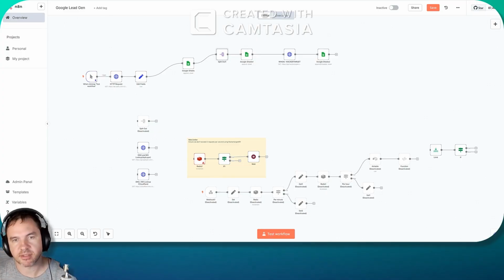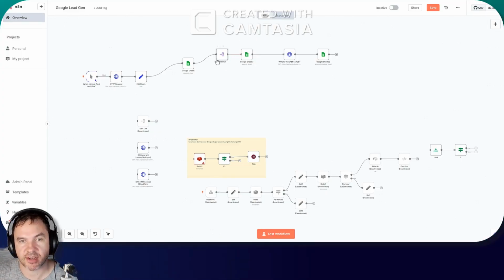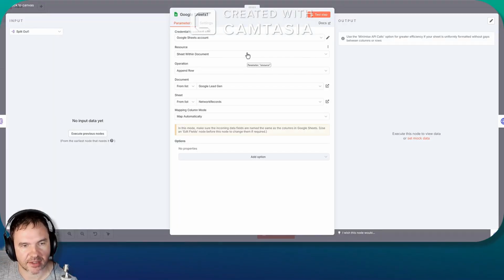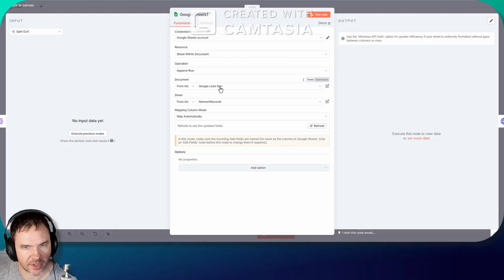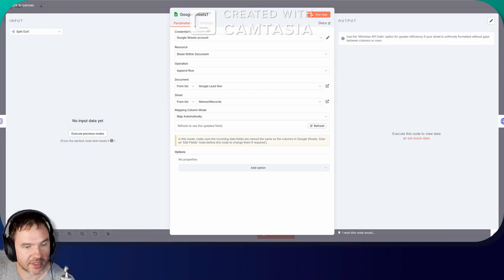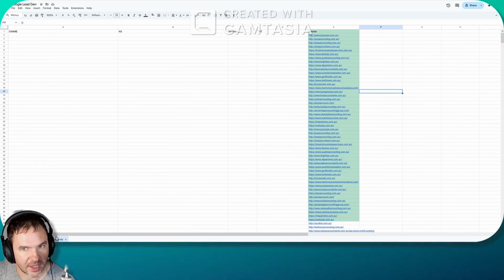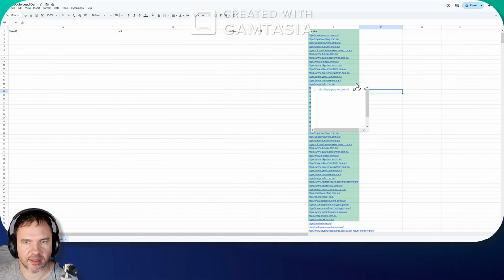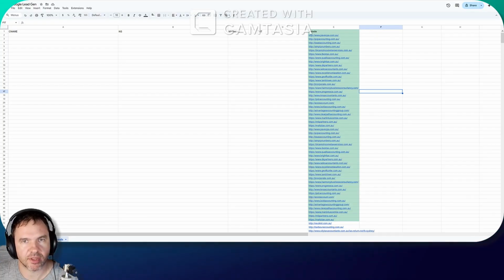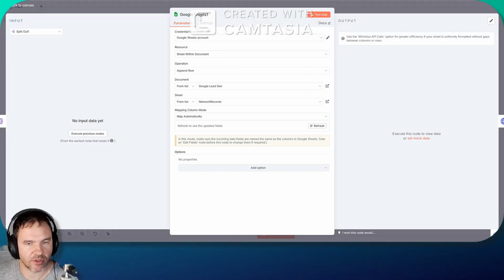So the split out is just to extract one field, which was website. The idea behind that is that it takes that and dumps it onto the Google Lead Gen spreadsheet and then plonks it onto the Network Records tab, which is here. And that has completed this for us. Now, we've got that website. What are we going to do with it?